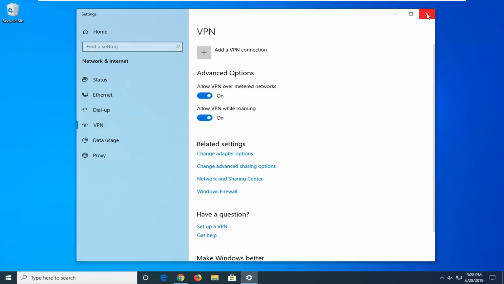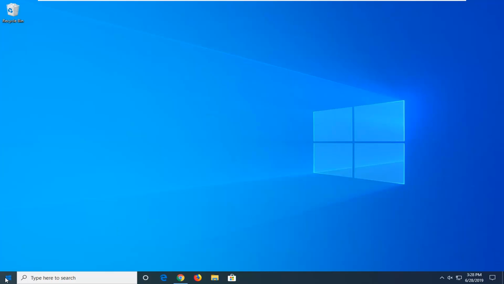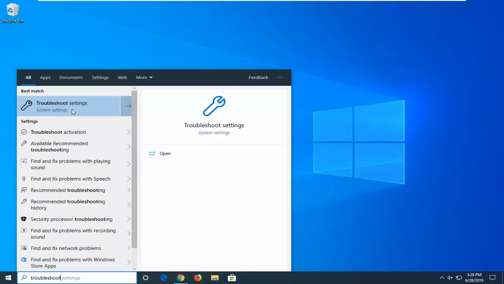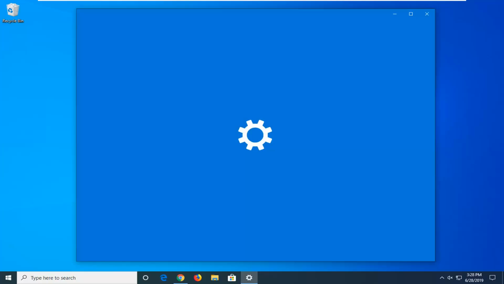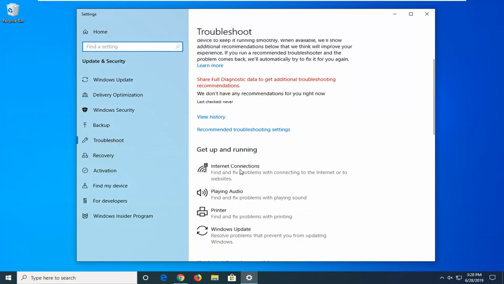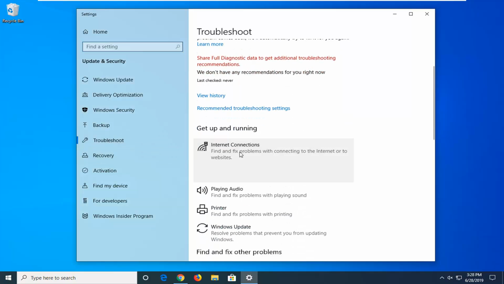And then if you're still having a problem, close out of there, open up the start menu again, and type in Troubleshoot. Best match should come back with Troubleshoot settings. Go ahead and left click on that. Scroll down to where it says get up and running, select internet connections, find and fix problems with connecting to the internet or to websites, select run the troubleshooter.